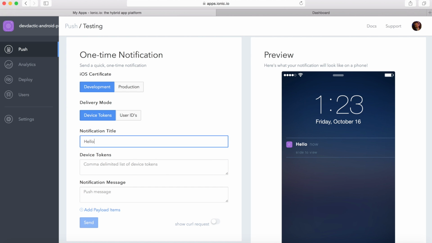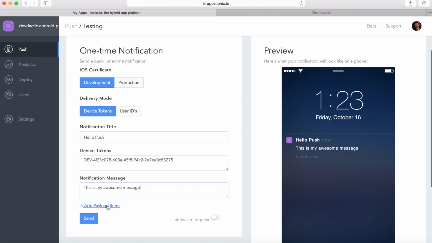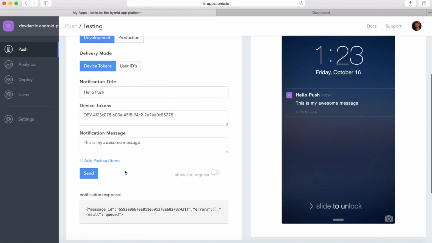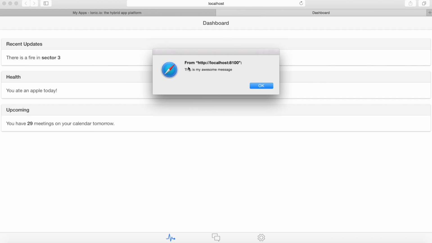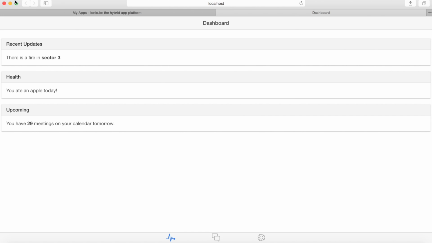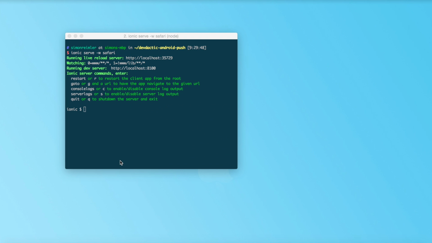So hello push, and paste your device token. This is my awesome message, and you can leave all those things on default, and let's send it out. It's sending, and you see this is my awesome message. So our connection to the Ionic IO service is working, and our app can receive demo push notifications. This is the first step in setting up push notifications. Let's see how we can use this service for real push notifications in the next step.